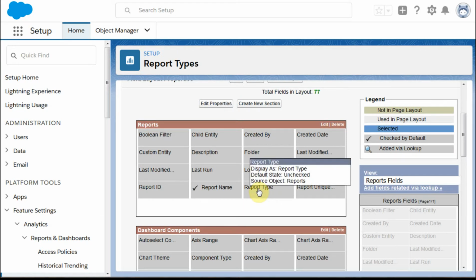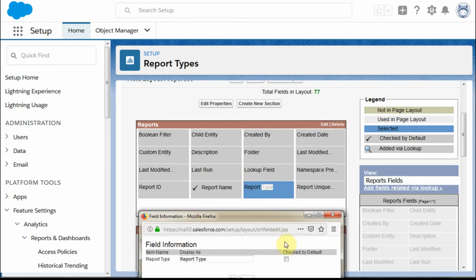What I'm going to do is, beyond just having it available, which is what it means when it's gray, I'm going to double click and say I want it checked, I want it to be showing as a default. This is where I could also add additional information. So this is report type, and I could add additional things if I cared to, but I don't need to.